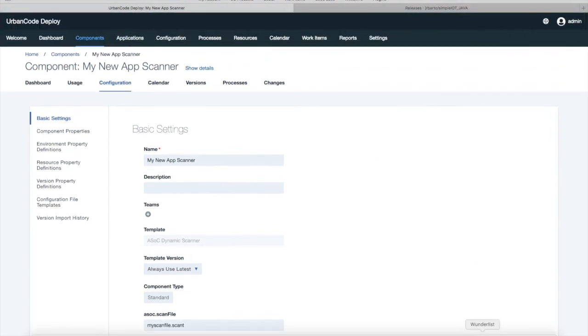So that's basically everything I wanted to show you in this demonstration. I hope you got a lot out of it, and I hope it helps you understand the uses of the Application Security on Cloud plugin for UrbanCode Deploy. Thank you.